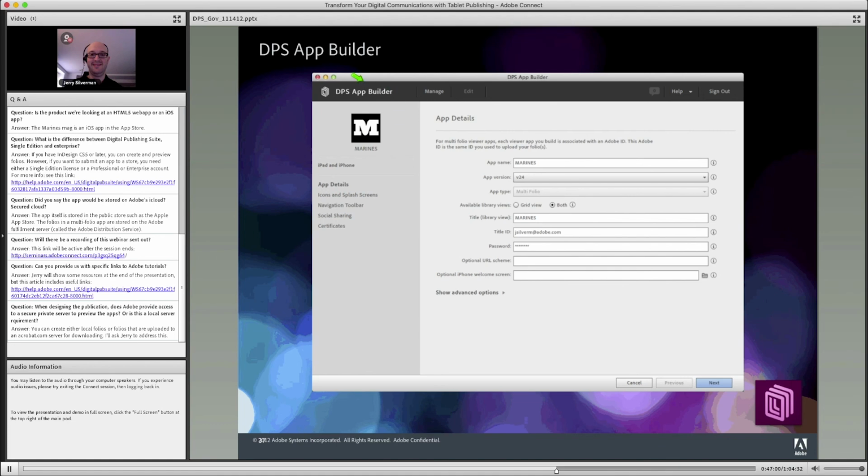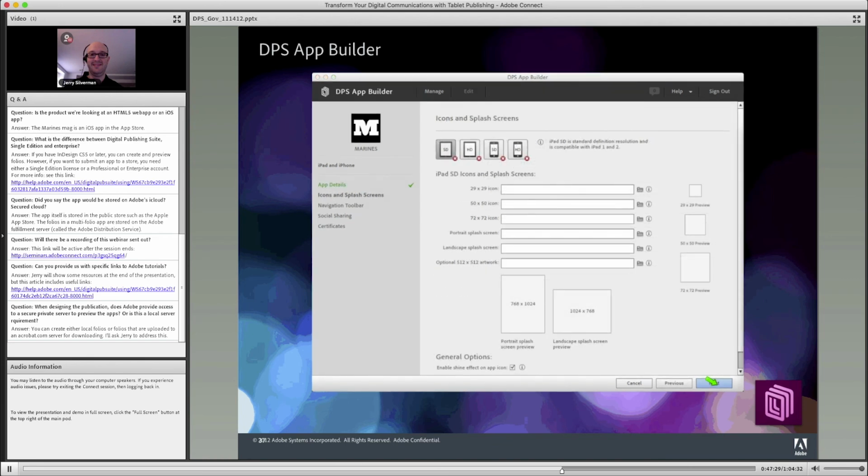Now, before we actually publish a folio, we have to have an app that can contain that folio. So that's why the App Builder is here, and that's another one of those services. It's a desktop application. As you can see here, you can create an application that is both for iPad and iPhone, or for Android currently. And there will be obviously considerations for more platforms such as Windows 8 coming soon. So this is really just a wizard-like interface that takes you through all of the considerations that you need to create your app.